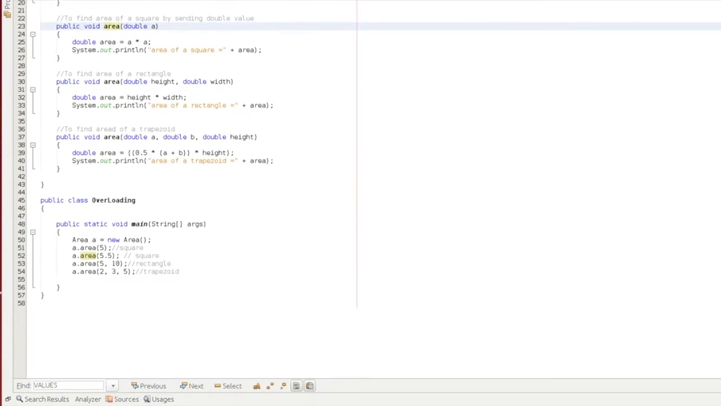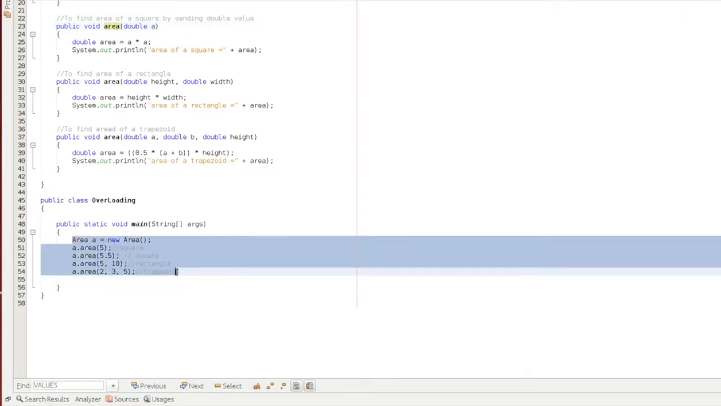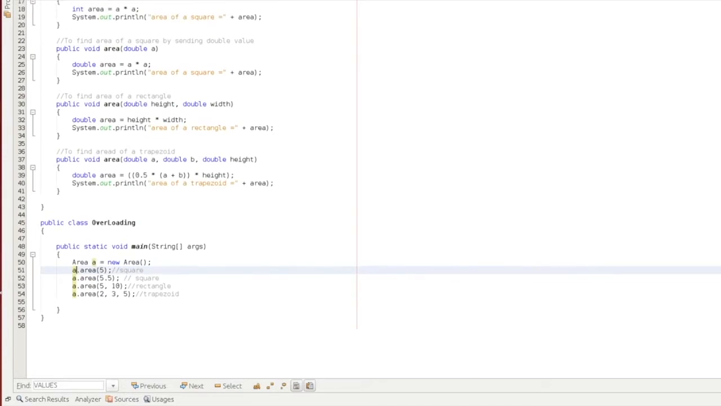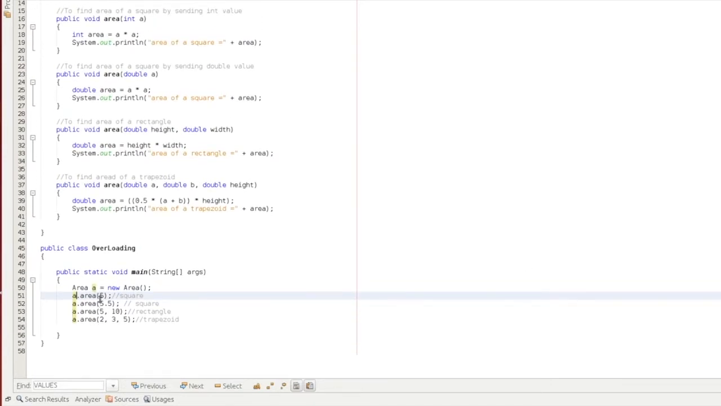And then we have created our object for Area, and then we have called the area method by sending arguments. So 5: if we mouse over on area, it will point to this area because 5 is an integer value. And if you mouse over on this area, it will point to this method because 5.5 is a decimal value, so it points to the double primitive data type. And then if you mouse over on this, it will point to area of a rectangle, and if you mouse over on this, it will point to this method.